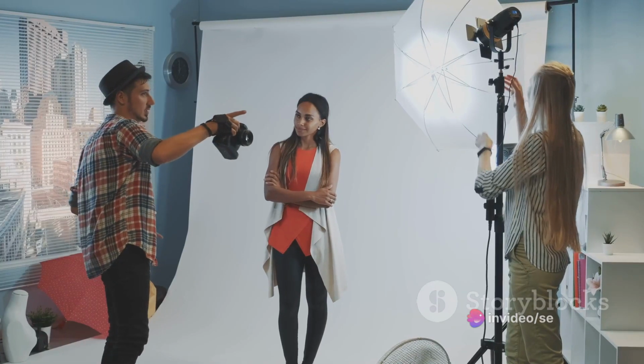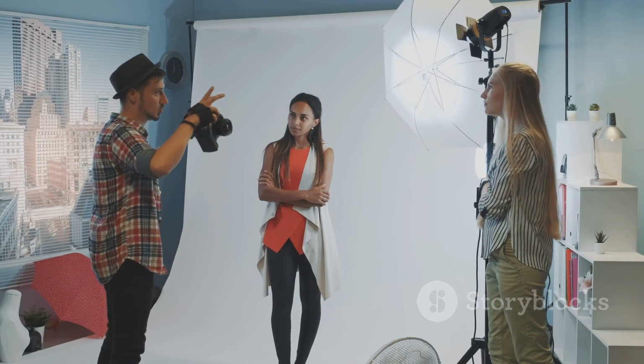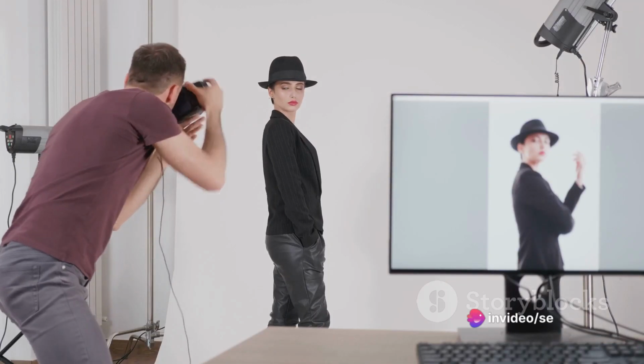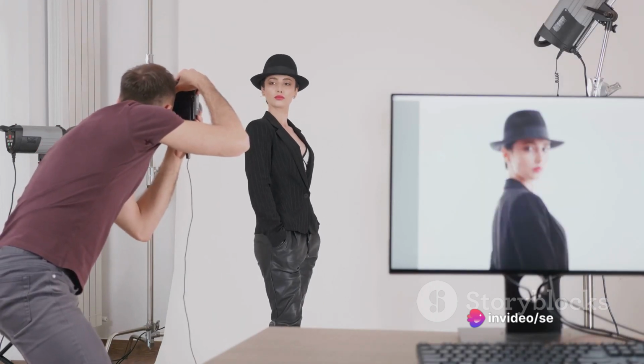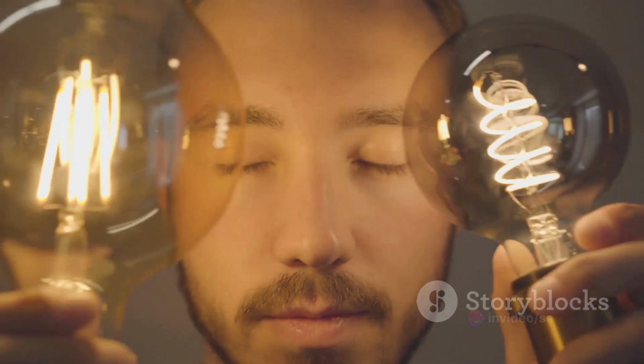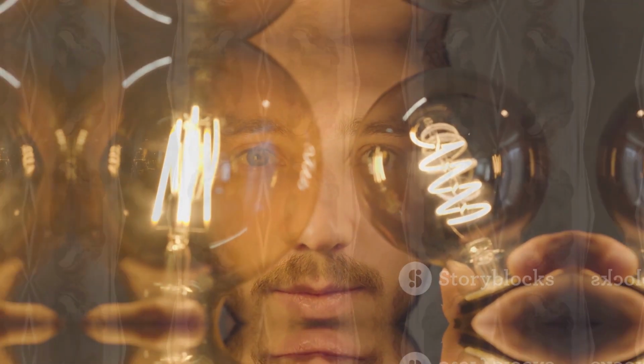So how do you master the art of lighting and shadows? Experimentation is key. Play with different types of light, at different times of the day, in different weather conditions. Learn to see the light, understand its qualities, and use it to your advantage. By harnessing the power of light and shadow, you can create stunning images with depth and emotion.